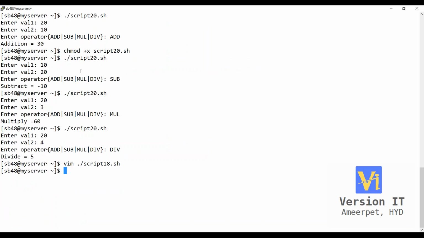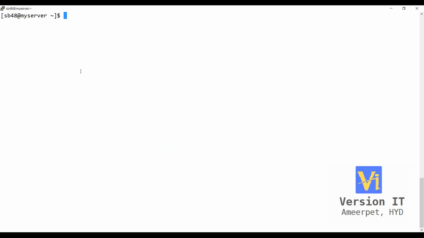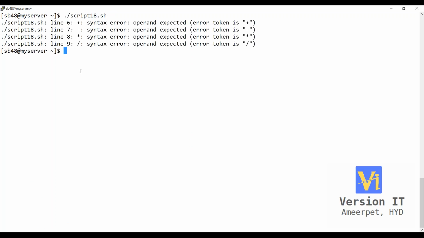We'll talk with examples later, but as of now there are certain situations with this particular script. I'm giving 10, 20, and as a very new user, I'm giving small add. My script is not working. Why is it not working?